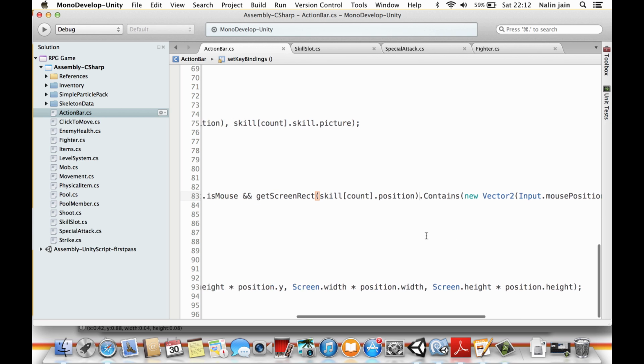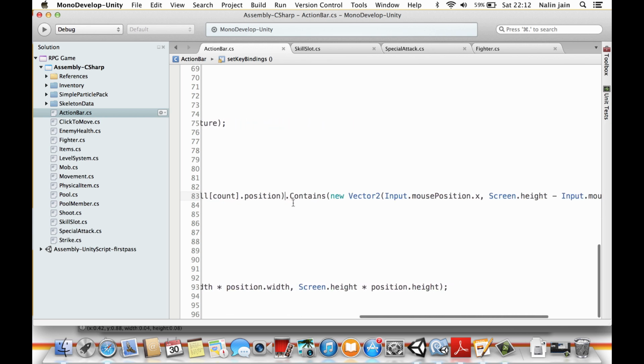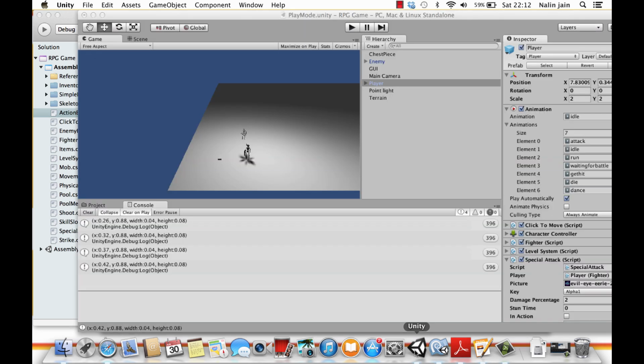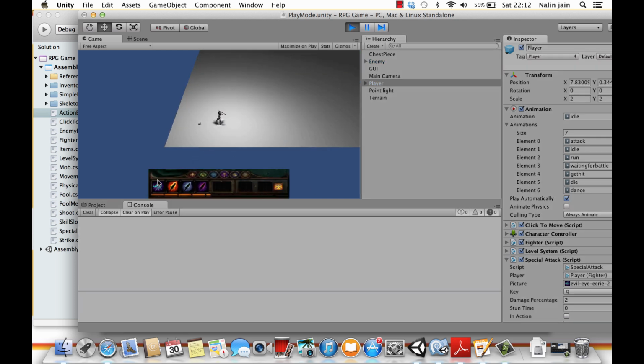I'll just go through here and get screen rect. That's a long line, so that's the line over there, just so you can copy it down. And I did some debugging over there previously. Check, and then hopefully when you click, it gives 0, 1, 4, 3, 2. Now it works.